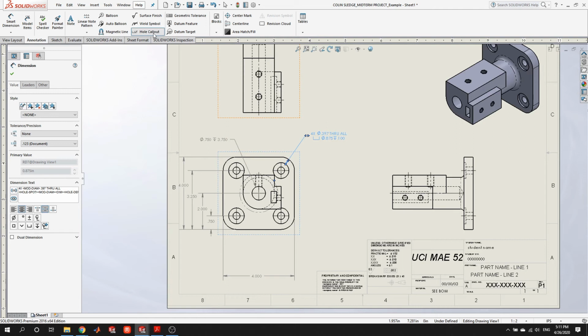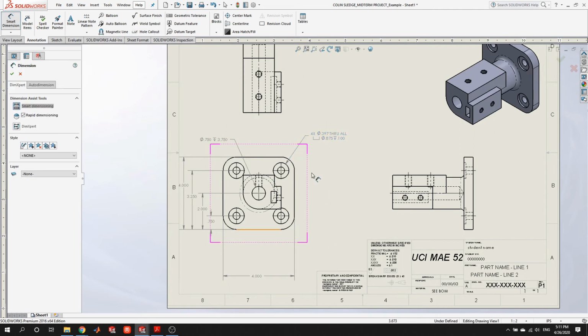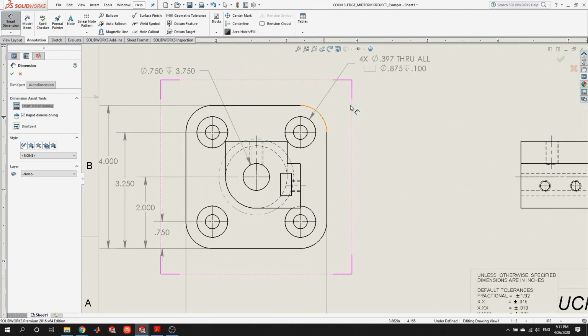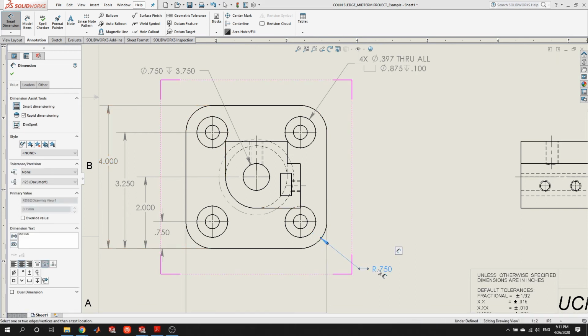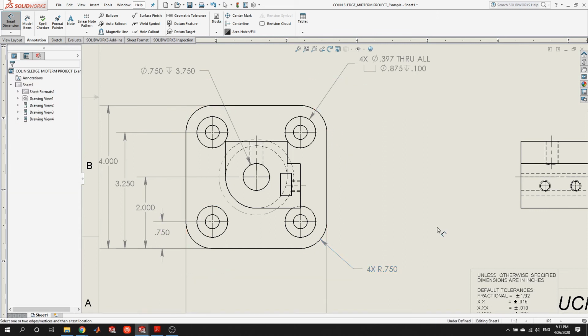So not with a hole callout, but smart dimension, we want to dimension the fillets, for example. You wouldn't put 0.75 on each one of these fillets. What we're going to do is select one of these fillets. It already says radius 0.75, and we'll want to add in front of that 4x to signify that that same dimension carries over 4 times.